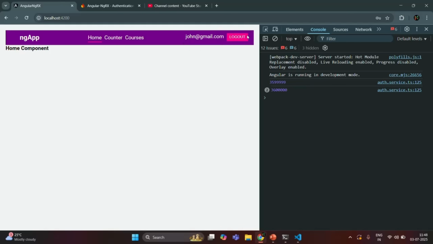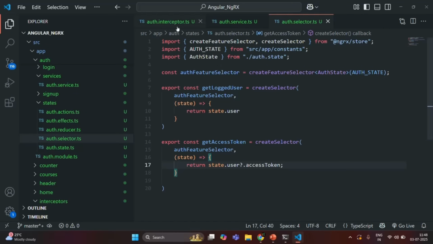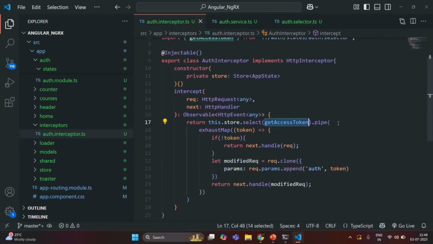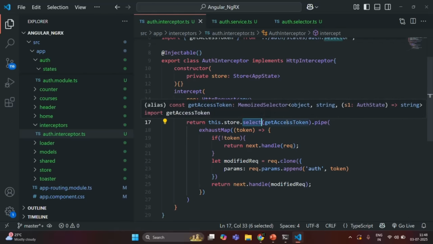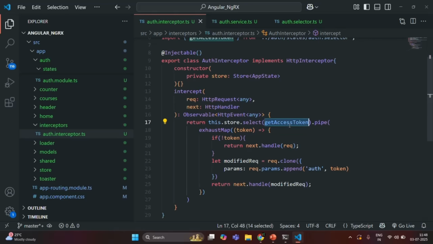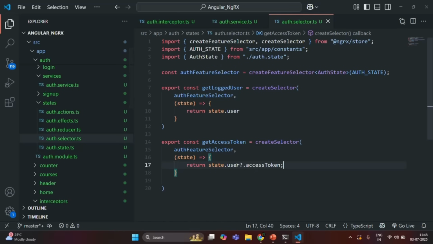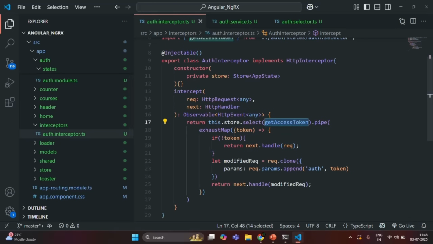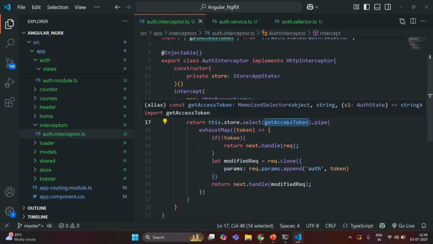Now, why do we have this problem? We have this problem because again, it is due to this auth interceptor. Here we are trying to get the access token. For that, we are using this select method. So whenever this user state changes, on that user state we are trying to access the access token. This interceptor will be notified about that, because here we are subscribing to this access token, right?